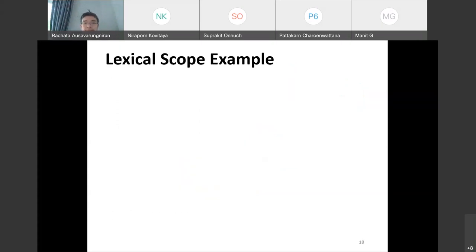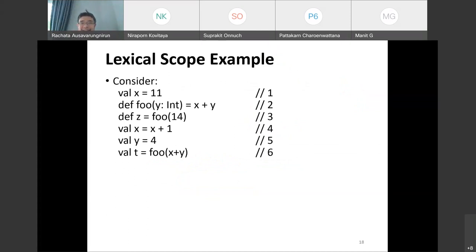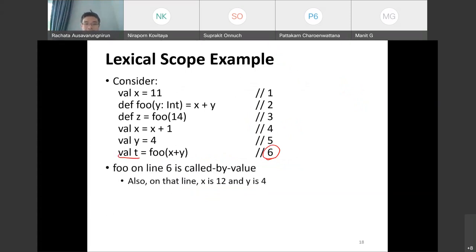So here's an example. Consider this function. A quick note on line six: it's called by value. On that line, what is the value of x and what is the value of y? Well, I put it here, I should not have done it. X is 12, y is 4. Does anyone see that x is 12 and y is 4? Any questions so far about why x is 12 and why y is 4? Yes, no, good. Can I go to the next thing?